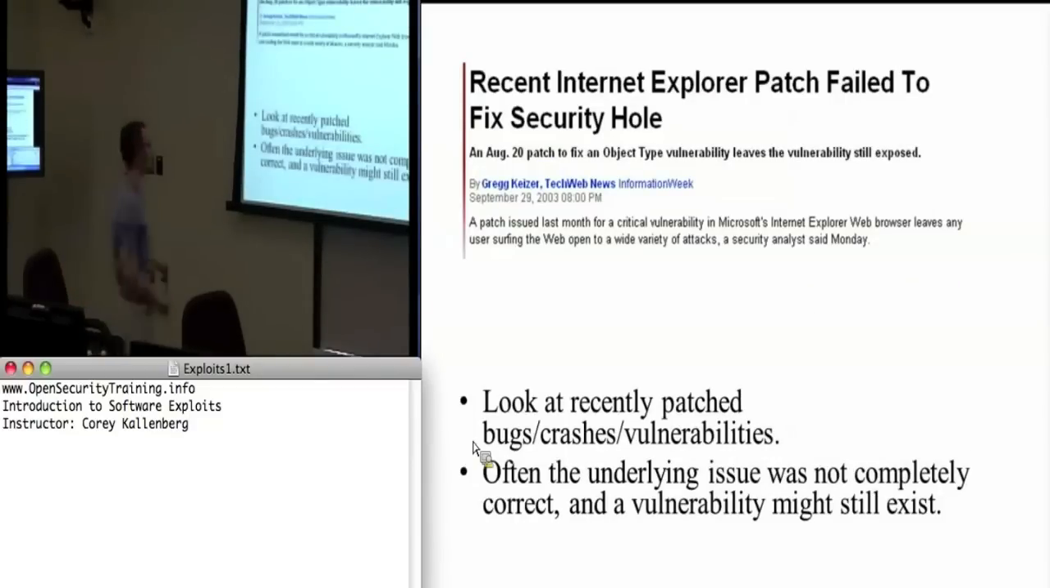So with bugs that have already been patched, oftentimes the patch from the vendor was not sufficient. The vendor will come up and patch something, but it didn't really completely fix the issue. So, when something gets patched, that doesn't mean you shouldn't look at it because it's been patched. It means you should especially look at it, because there might still be a problem.